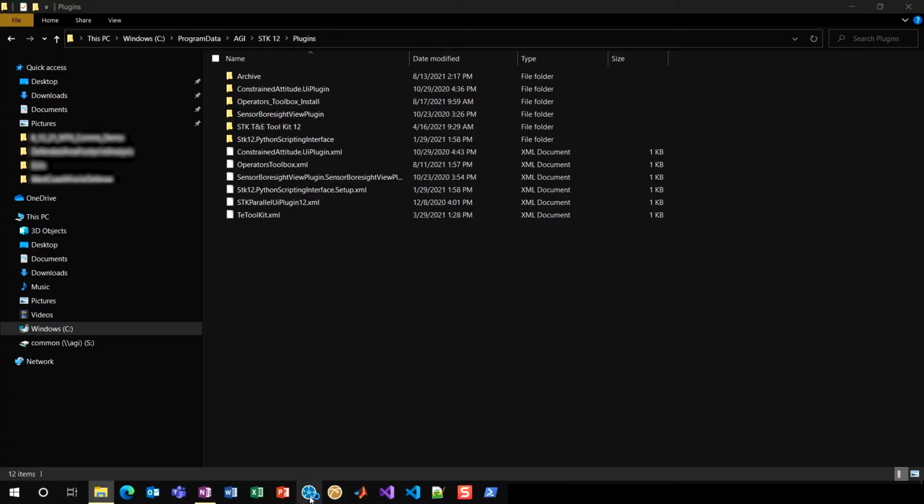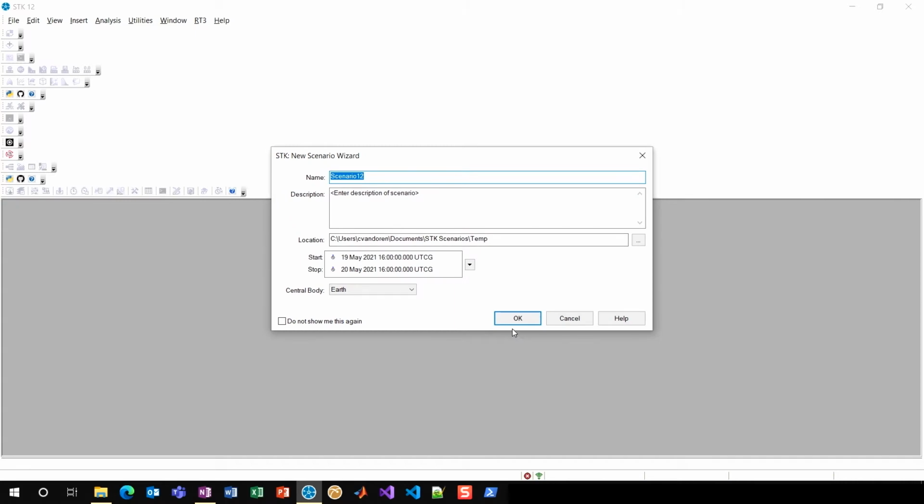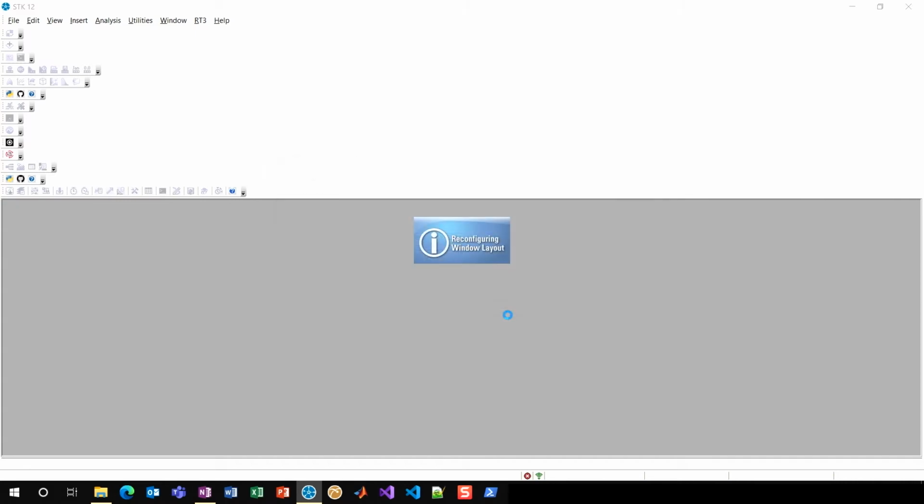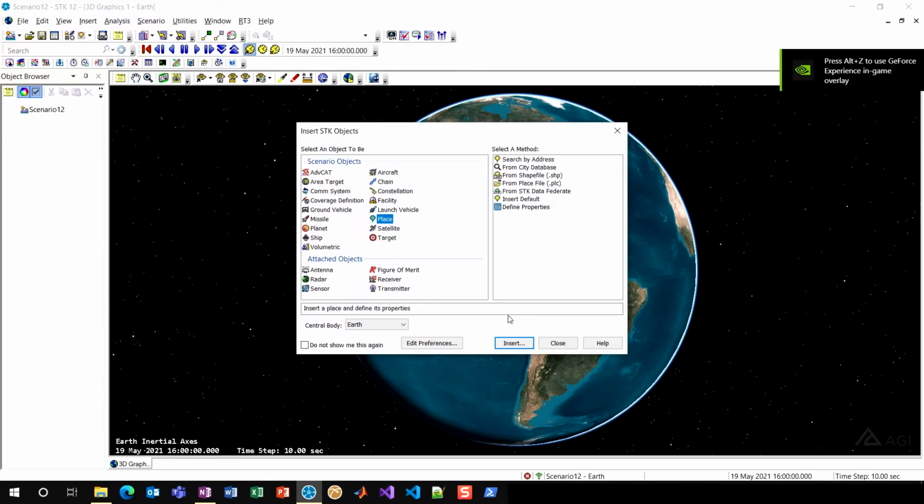I'll demonstrate that here. Okay, now that my SDK is open, I'm going to verify that my Operator's Toolbox install has worked. One thing you can do is, of course, open up a scenario. There are other ways to check and see what plugins you have installed, but the easiest way for me, since this is a scenario plugin, is to just open up a default scenario. So I'm going to open a default scenario in SDK and wait for that to load.